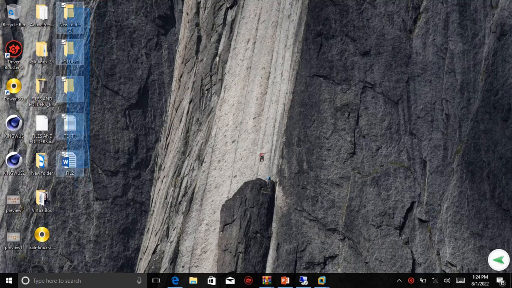So in order to create a folder, you have to right click on an empty area, then you select new, and then from new you select folder. So I just click on folder and then it appears here. You can see new folder 2 has been created here because I already have a folder there called new folder. So the next folder will be new folder 2, new folder 3 in the order.